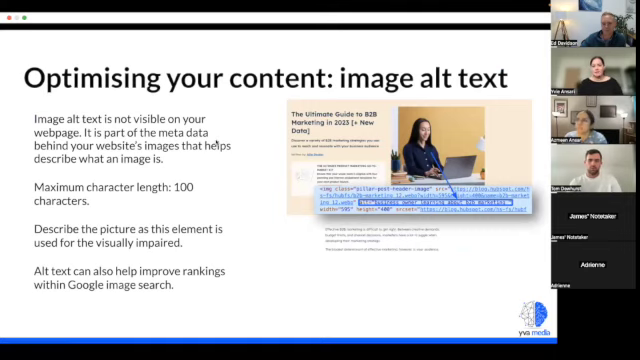So alt text, this isn't visible on a page either. It's the metadata behind the images that show up on your page. Essentially, this is more useful for those who are visually impaired. Make sure that you're adding keywords, or not even necessarily keywords, but more describing the picture. They do have some impact in Google image search. Make sure they're not over 100 characters, because that's the character limit there.